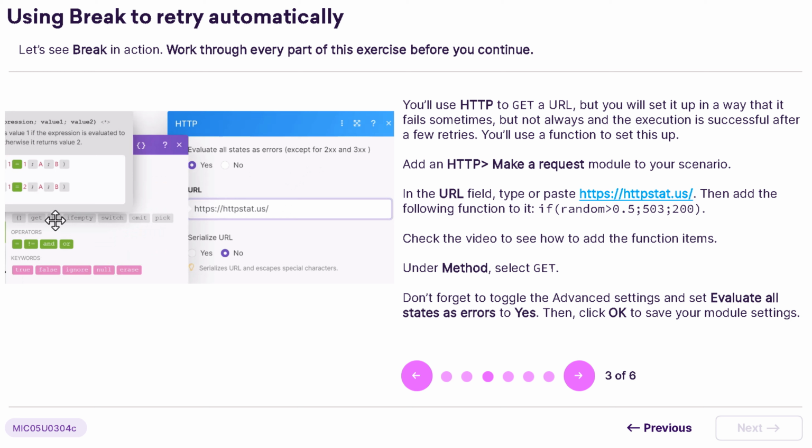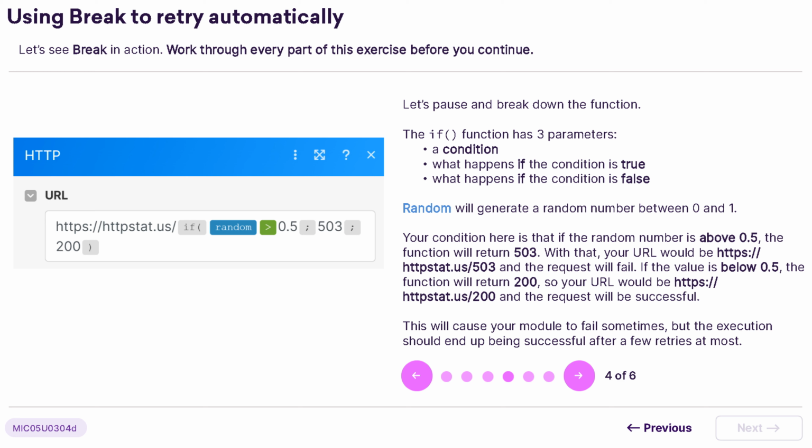Select Get under Method to specify how you request data from the server. In the advanced settings, ensure that Evaluate all states as errors is toggled to Yes. This tells the module to treat any response other than a 200 level success as an error. Following this setup will allow you to see the break module retry the request after a failure, enhancing the reliability of your process automation.